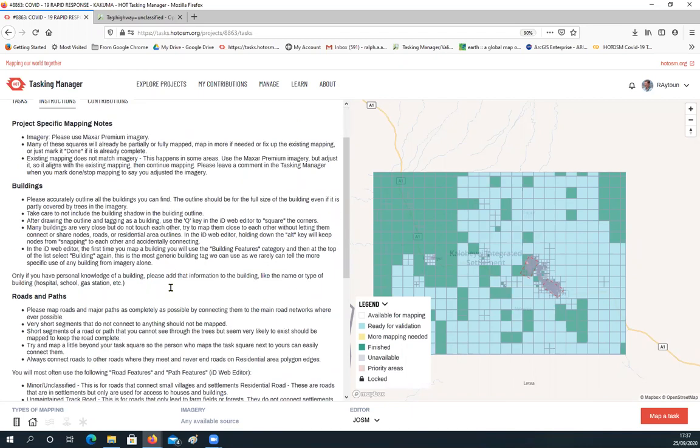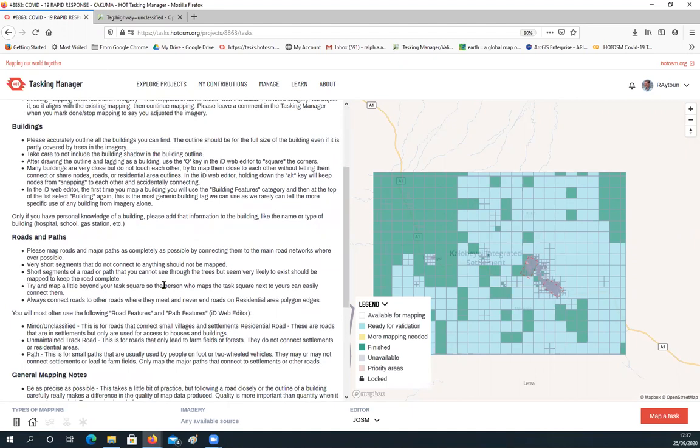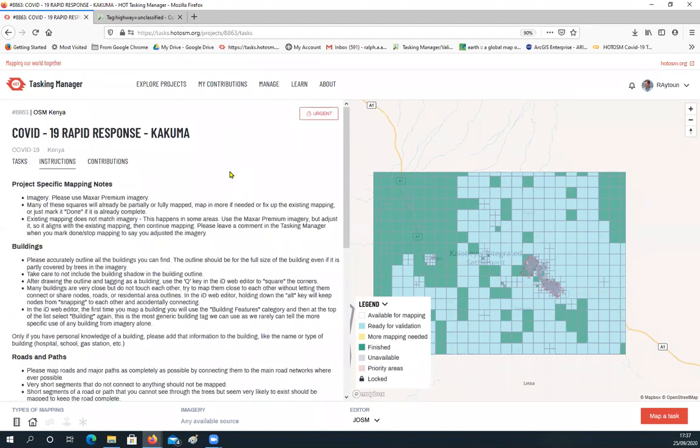Read the buildings and roads and paths. This tells you what the mapper has been told to do, so that you understand why the mapper is mapping the way they are mapping. If they're not understanding the instructions and the instructions are misleading, contact the author and ask them to change the wording on the project so that it is not as confusing. Right, so read the instructions carefully. Then go to contributions.